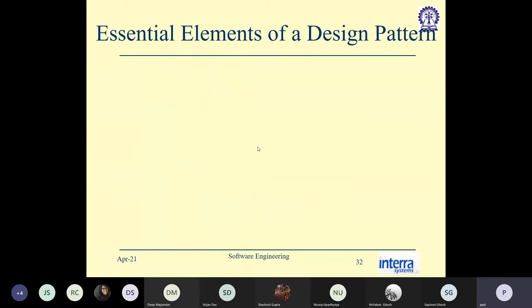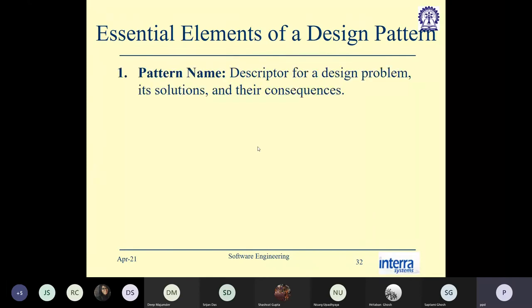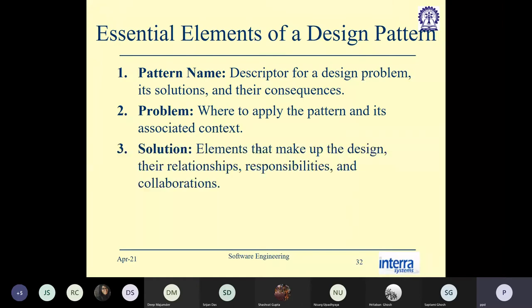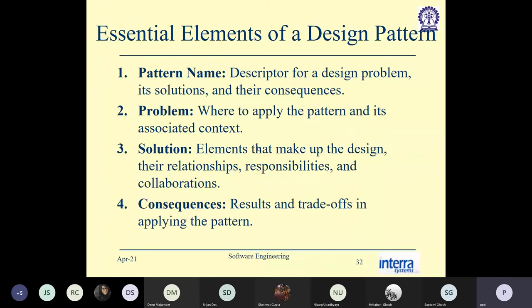Now, a design pattern typically has to be described in certain terms. If you open a documentation to learn about a design pattern, you will look for certain essential elements. First is the name of the pattern, like singleton, iterator, these are names. It states the problem, that is, when to apply the pattern and its associated context. That is where the problem is. It describes elements of the solution, that is, what makes up the design, their relationships, responsibilities, collaborations between elements, and so on.